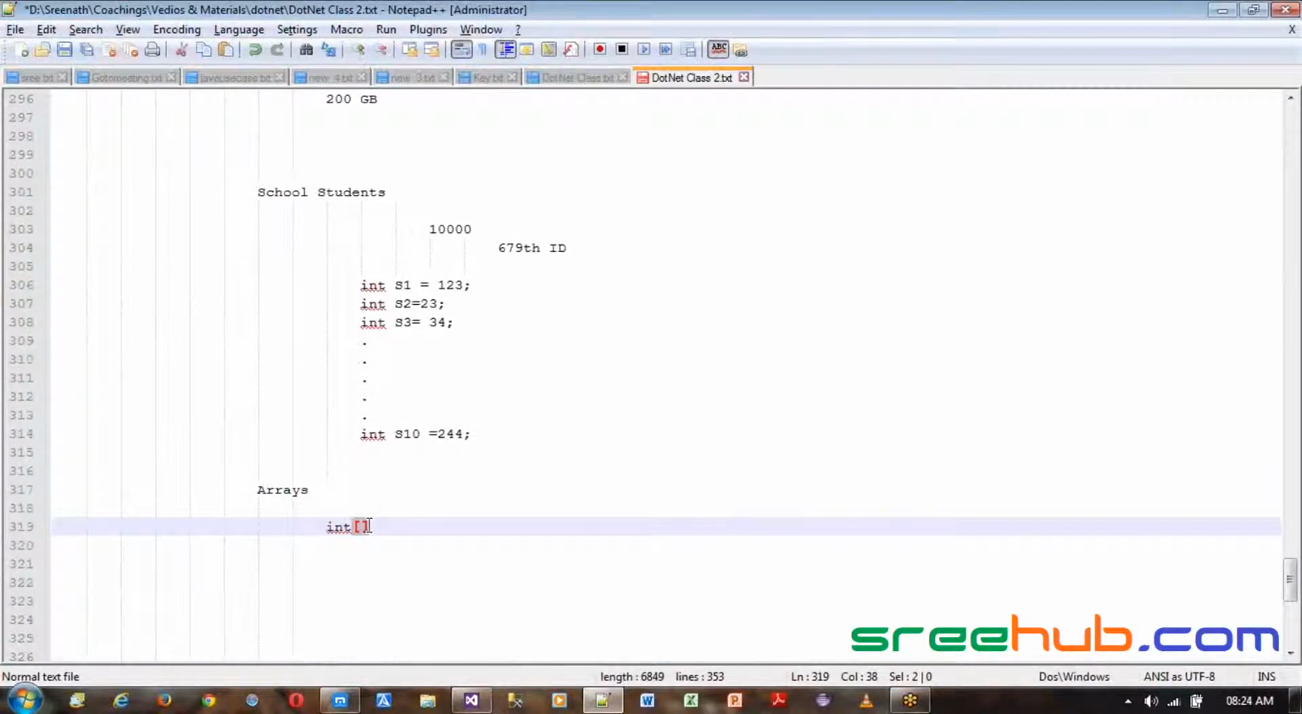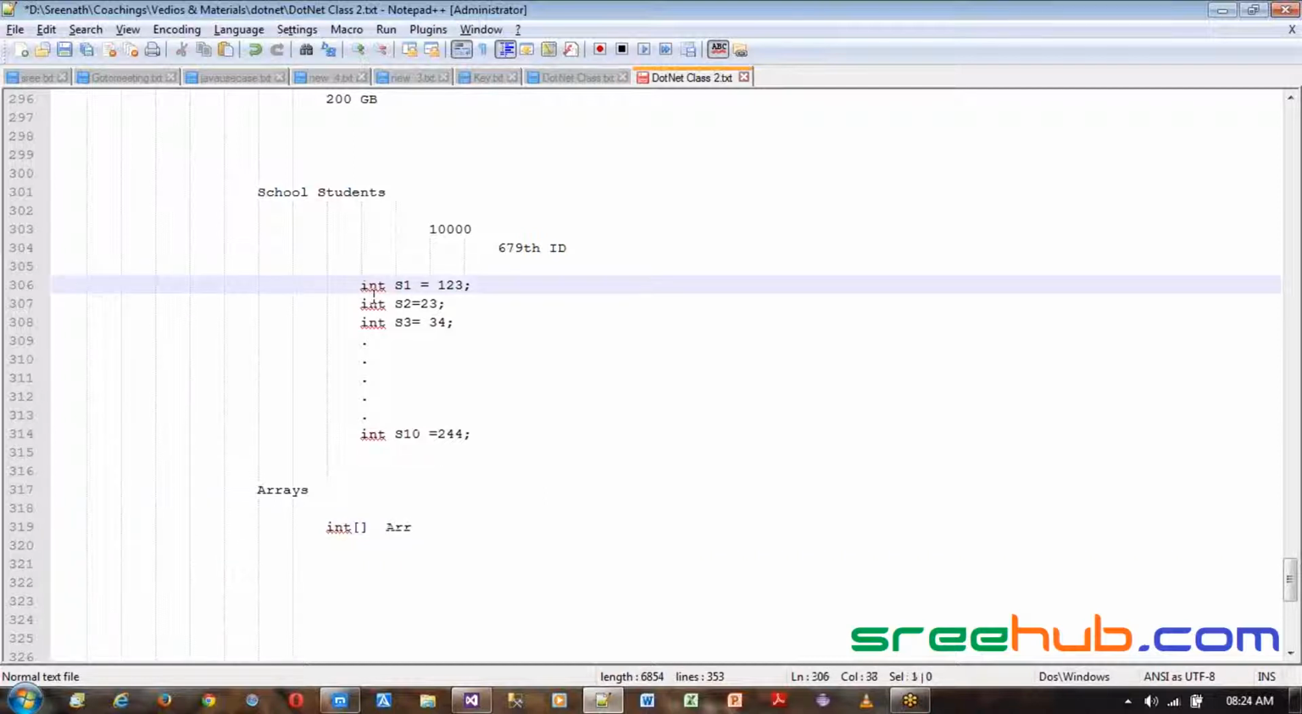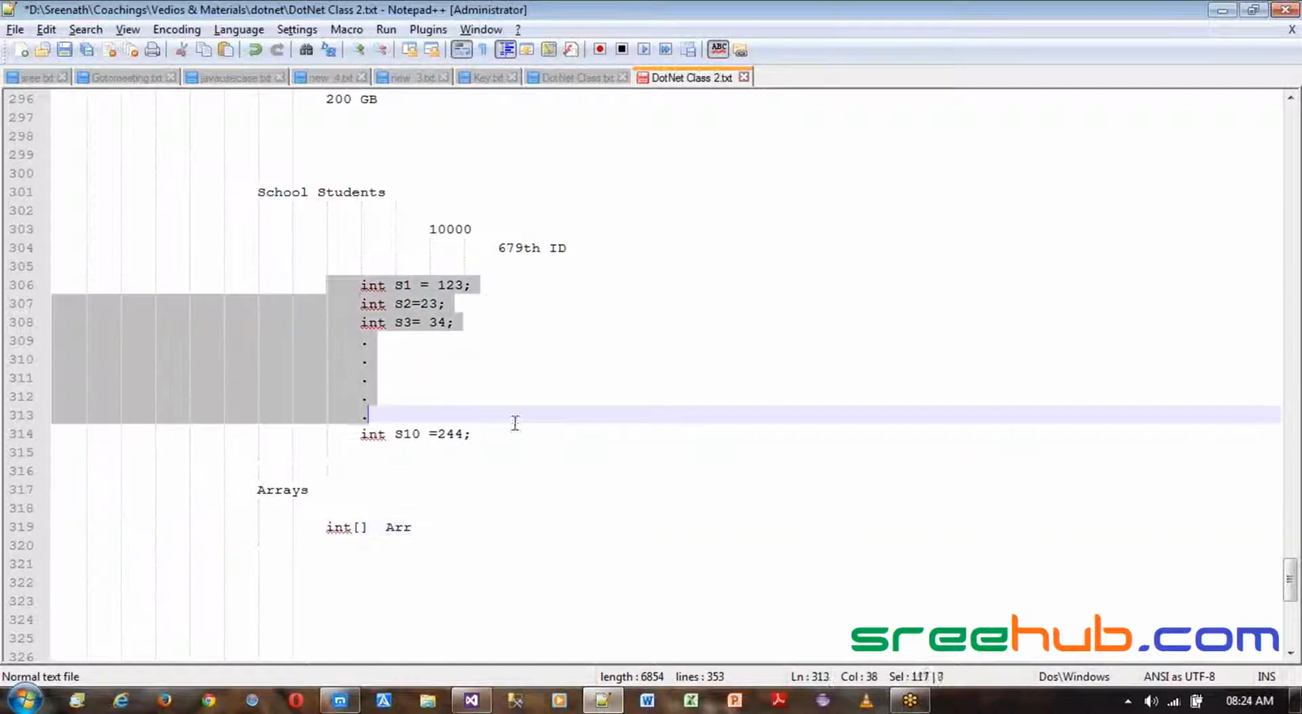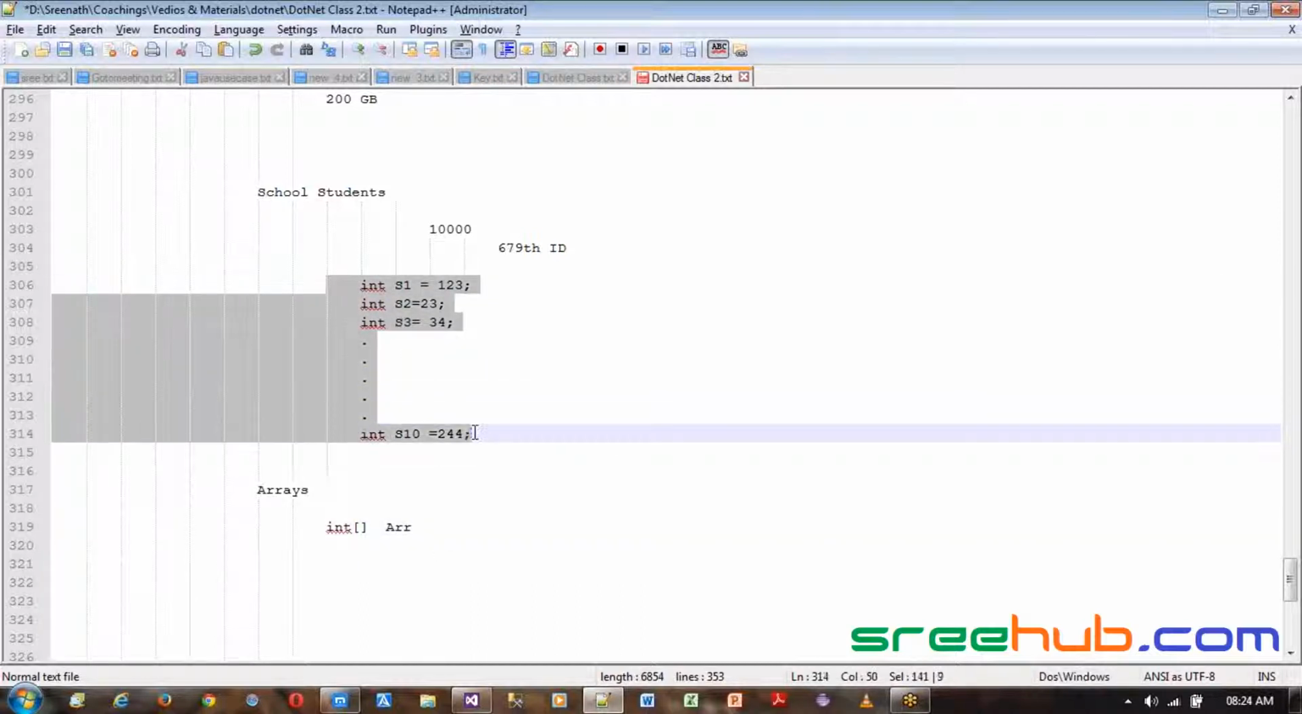Now this symbol is nothing but you are defining that your int is going to be an array type, and I'll give one variable. Let me call it some ARR as my variable. Which means in ARR you can assign any number of values, but you have to mention the size of that array. Now that mentioning is nothing but initialization.